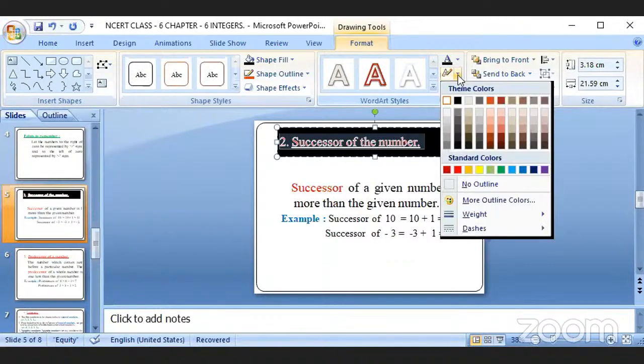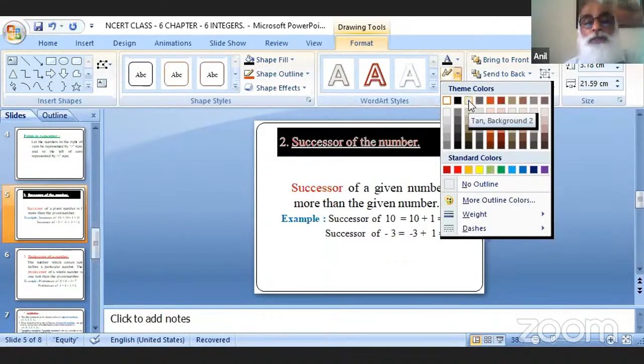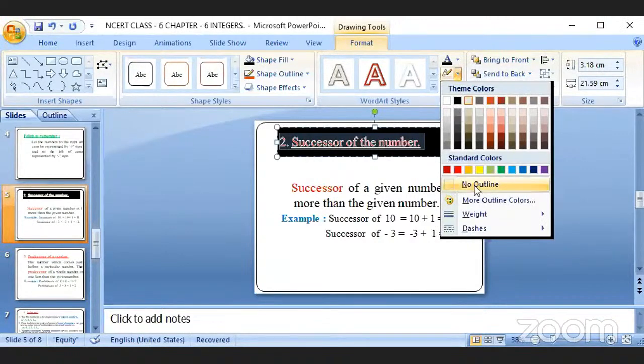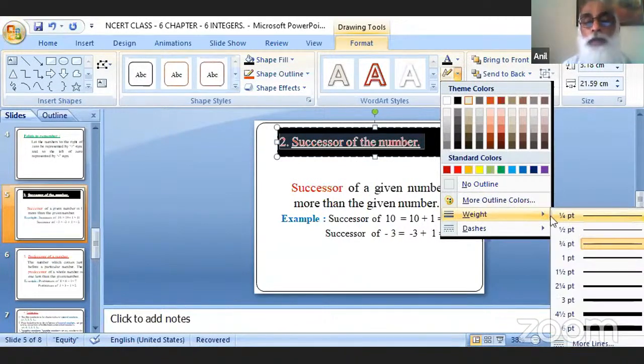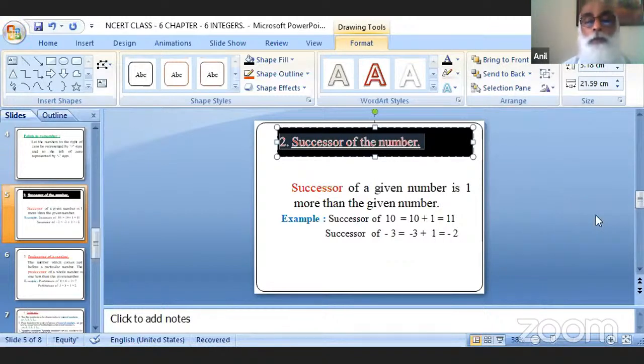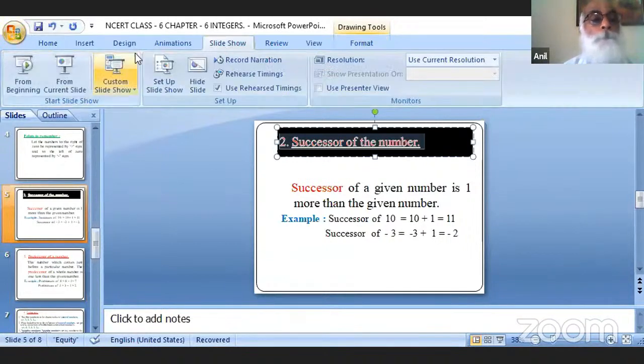But this has become too thick, hasn't it? Do you see a line called weight? Click on that, click on quarter point. Okay, now make it a slideshow. Just make it a slideshow. From current slide. Click on from current.